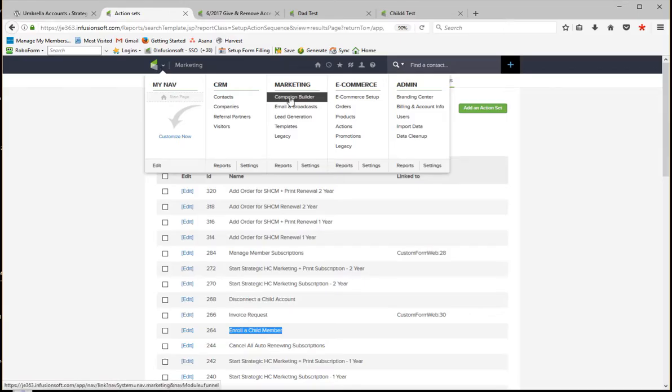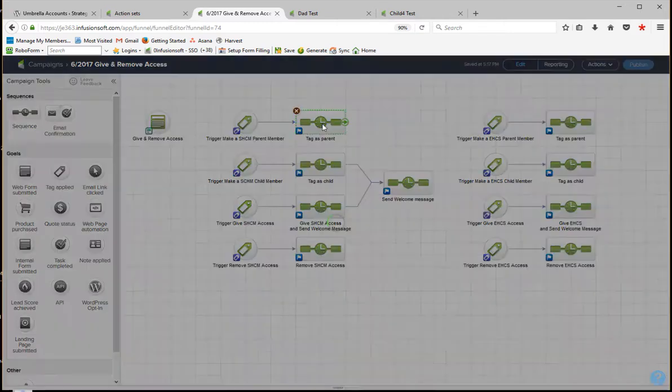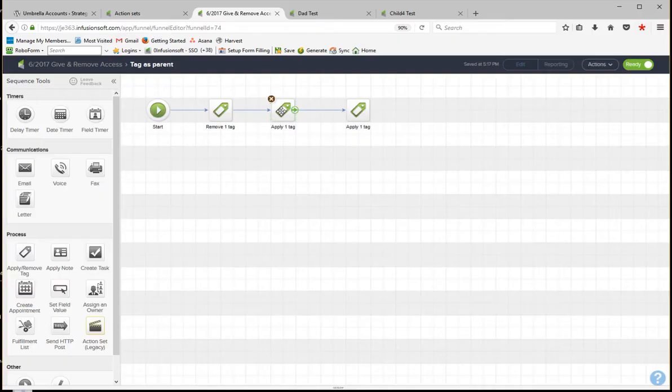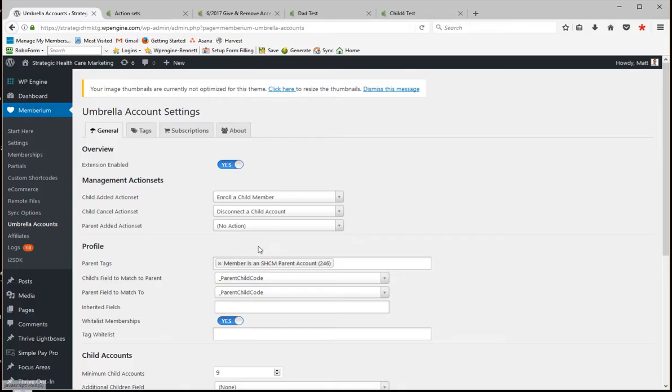So let's open up the campaign builder and let's see exactly what that does. So these are the two entry points for starting a parent and starting a child. This one is called by the action set. This one here is called by the action set when you're removing the child access. But just so that you see the difference, this is something that I call elsewhere when I'm creating a new account. We're making them a parent. This one doesn't really matter. We're giving them the tag that makes them a parent. So that matches this tag right here.